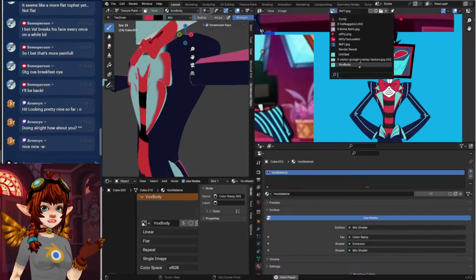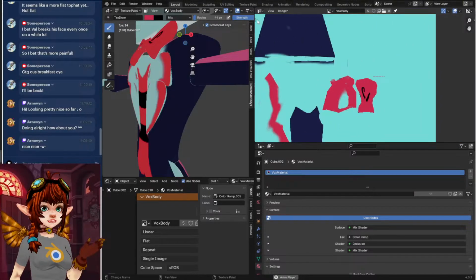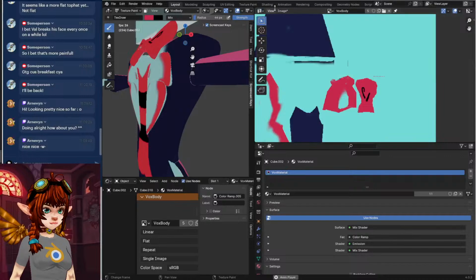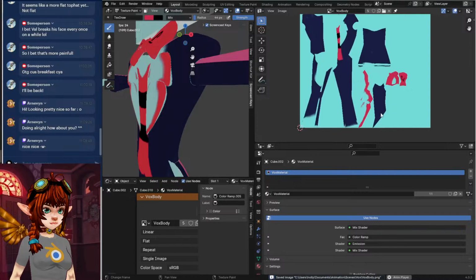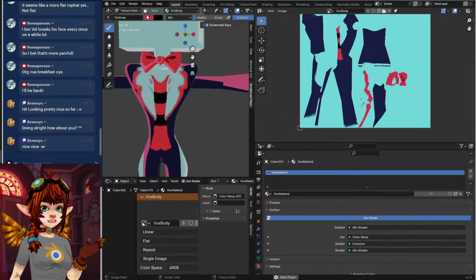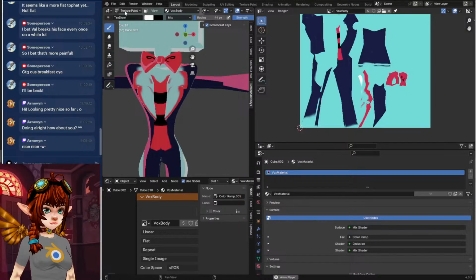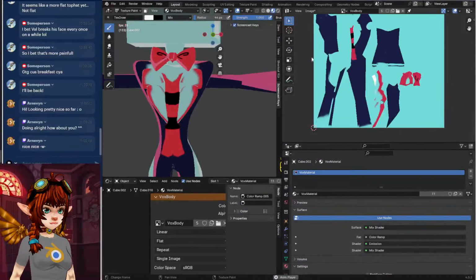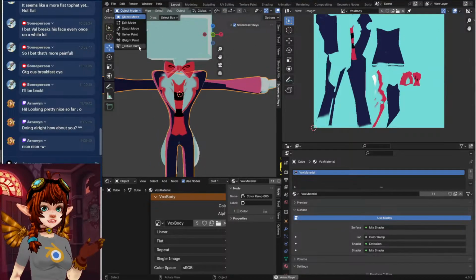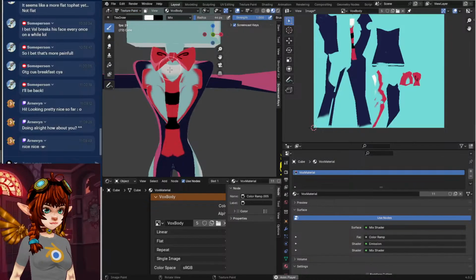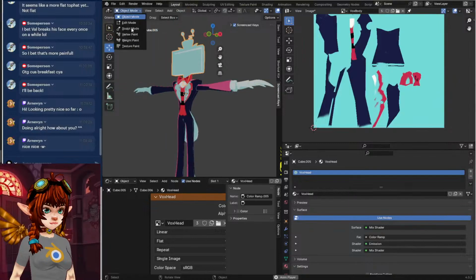Okay, so we're gonna go to Vox body here. And if we go here, image save, because I haven't saved yet. Okay, now we're going to go to white. Okay, so we're going to go texture paint here. Okay. Now we're going back to the head here. Texture paint.